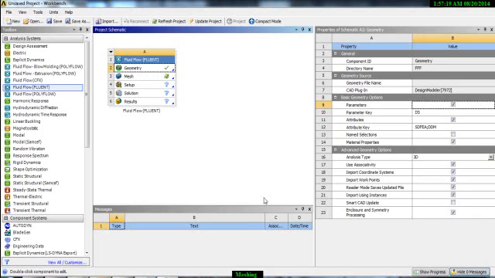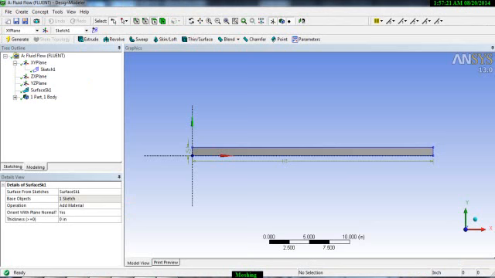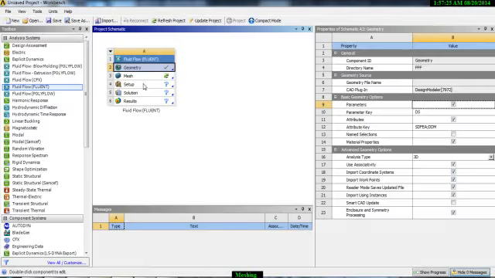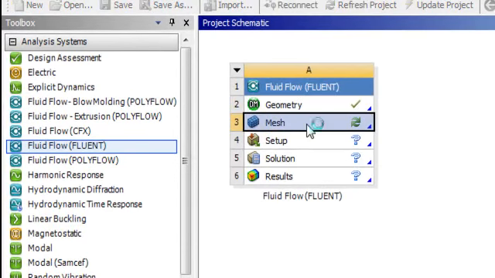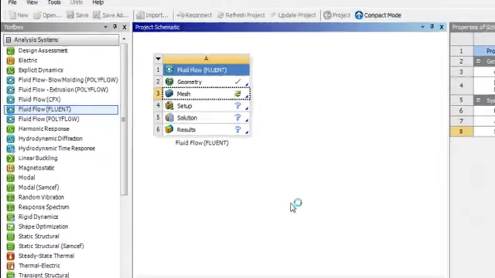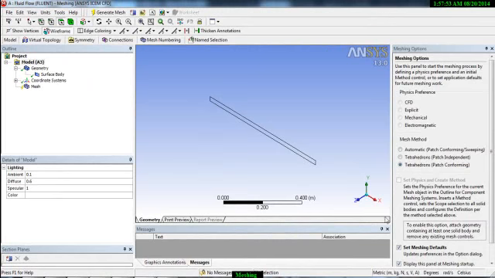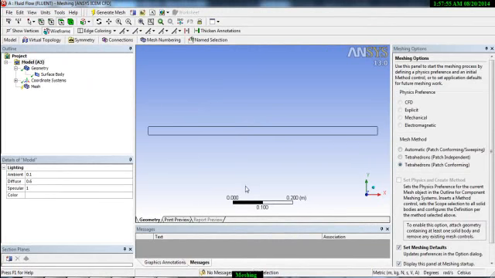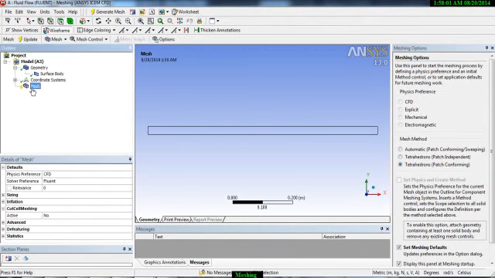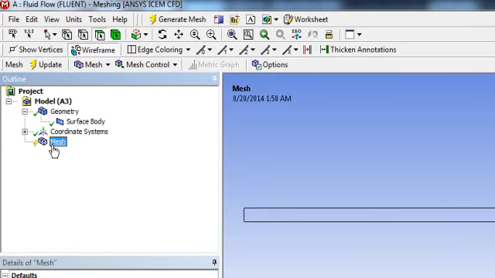Now we will see the meshing. So our geometry is done, so we can go to the next stage, that is meshing. So go to meshing. Here in the mesh module, we will mesh this 2D tube. First of all, we will map the face and then we will mesh accordingly.